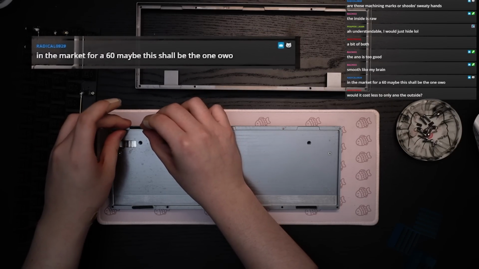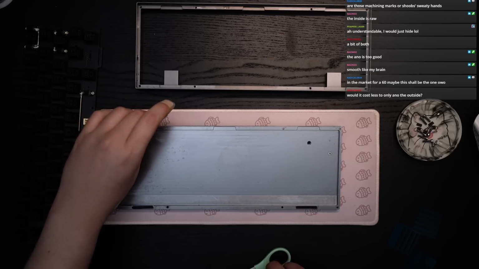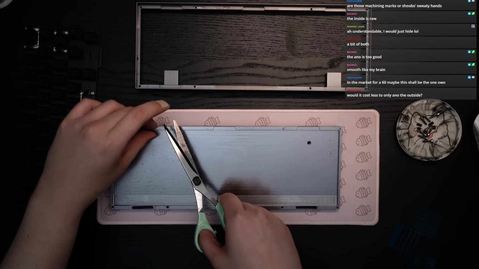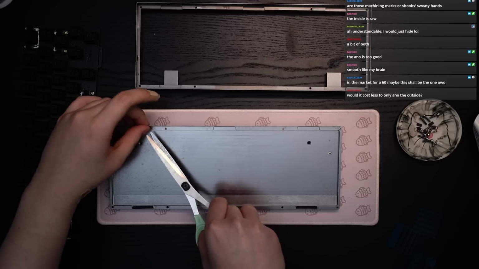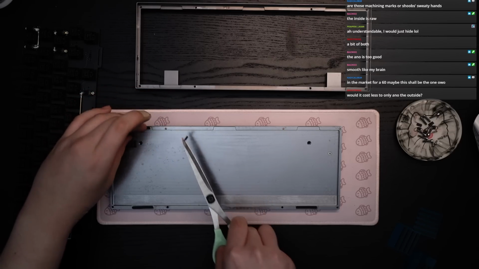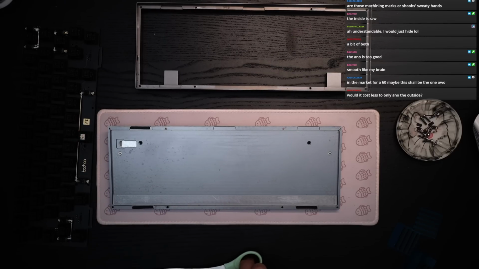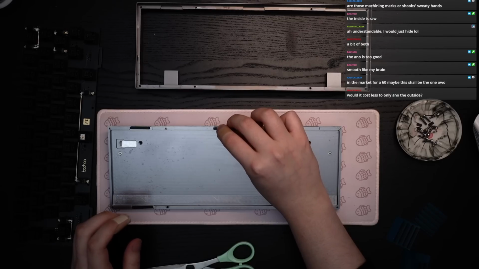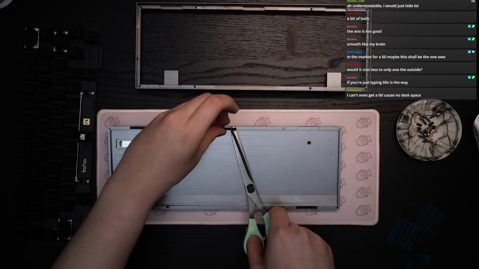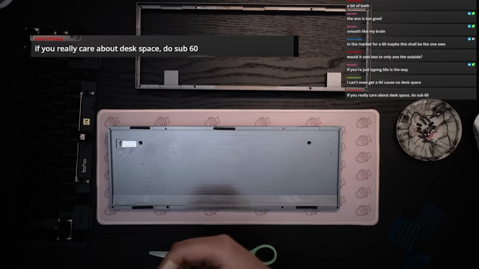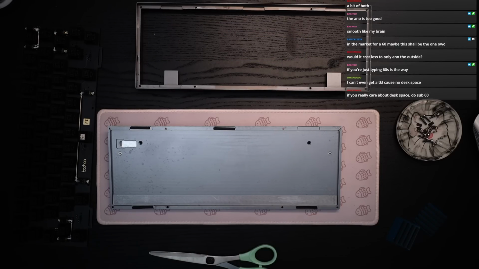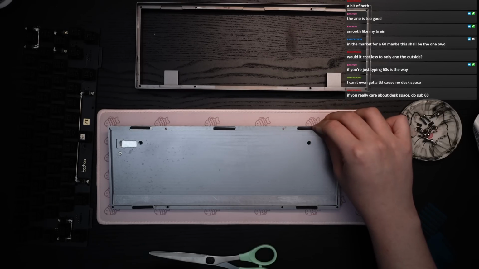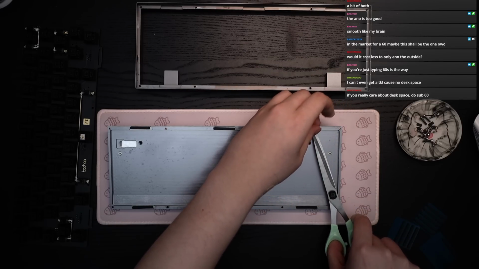In the market for a 60, you can never have enough 60s. I'm not gonna lie. I used to be a major TKL enjoyer, but after the last 4 months where I was studying a lot, I've converted into a massive 60s enjoyer. I basically only use 60s nowadays, just because of the desk space. Most of my daily activities on the computer was just typing. If you really care about desk space, do sub 60. My brain is just not big enough to be able to use 40s. I make fun of 40s users, but remembering all those layers and stuff, I can't do it. I suffer from brain cell deficiency syndrome.